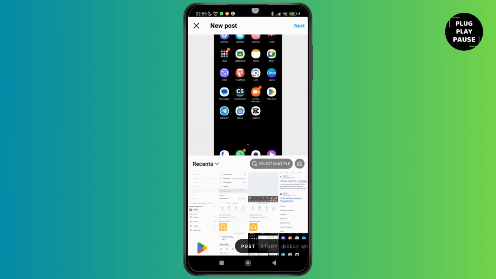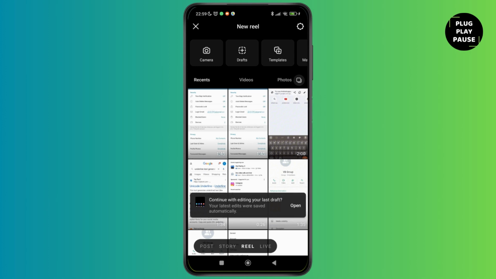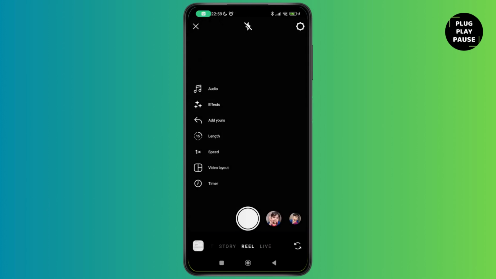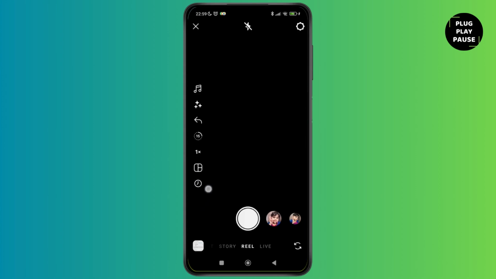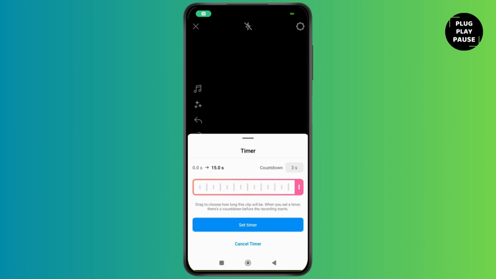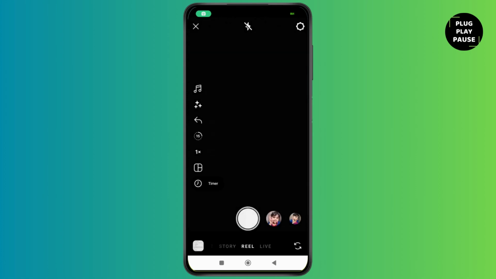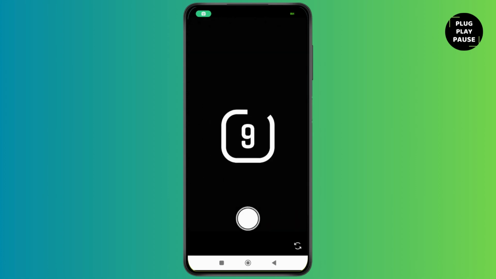Then select reels and tap on camera. So now here you can see the option of timer at the very bottom on the left side of the screen. So just tap on this icon, and here you have the countdown of your timer. So you can just set the timer by tapping on this icon. You can add 3 seconds of timer countdown or 10 seconds and then tap on set timer, and when you click the picture it will give you the timer.